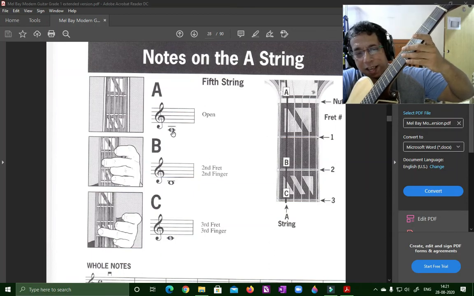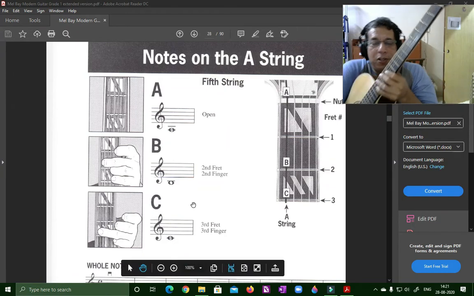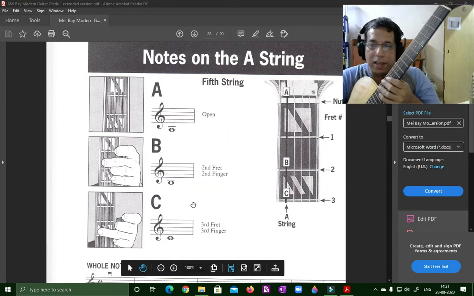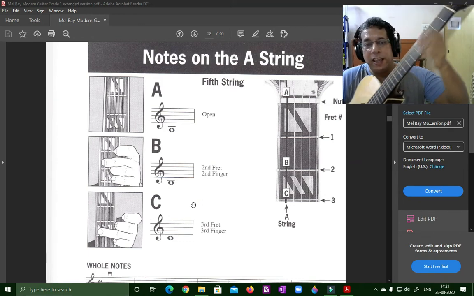So this is A. Now you can see B is over here. As I go upwards from A to B, it goes into the space. Since the space looks okay here, they take out the bottom second line. So this becomes B, and going further up, it goes to a C. These are called ledger line notes. So the 5th string introduces you to the ledger line note, which is A.